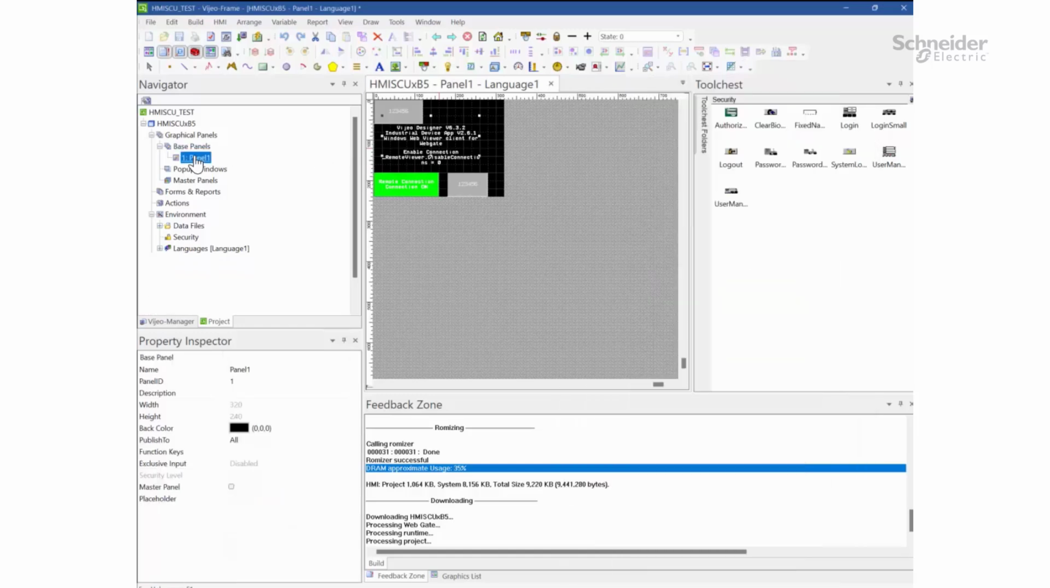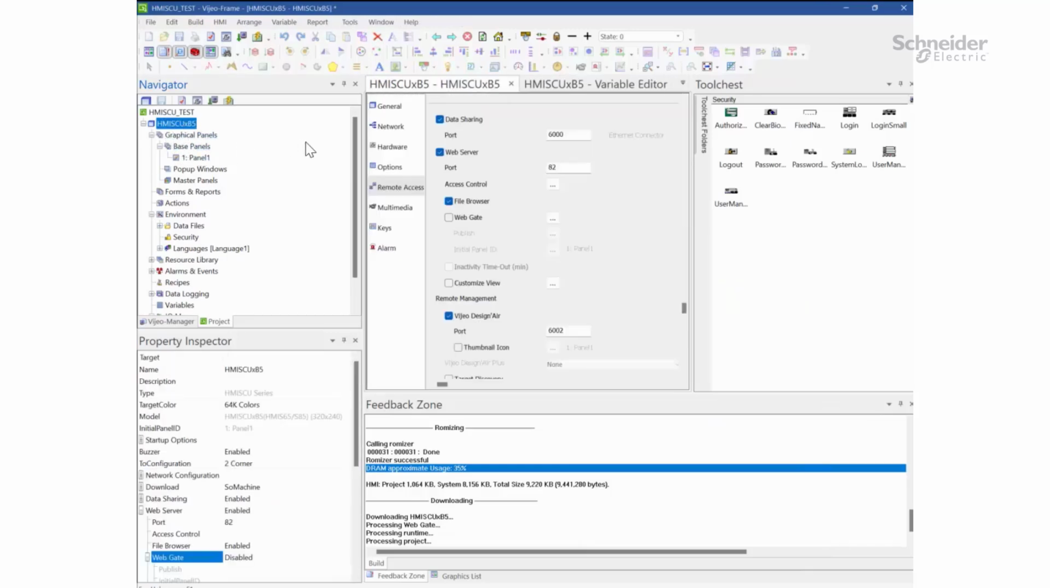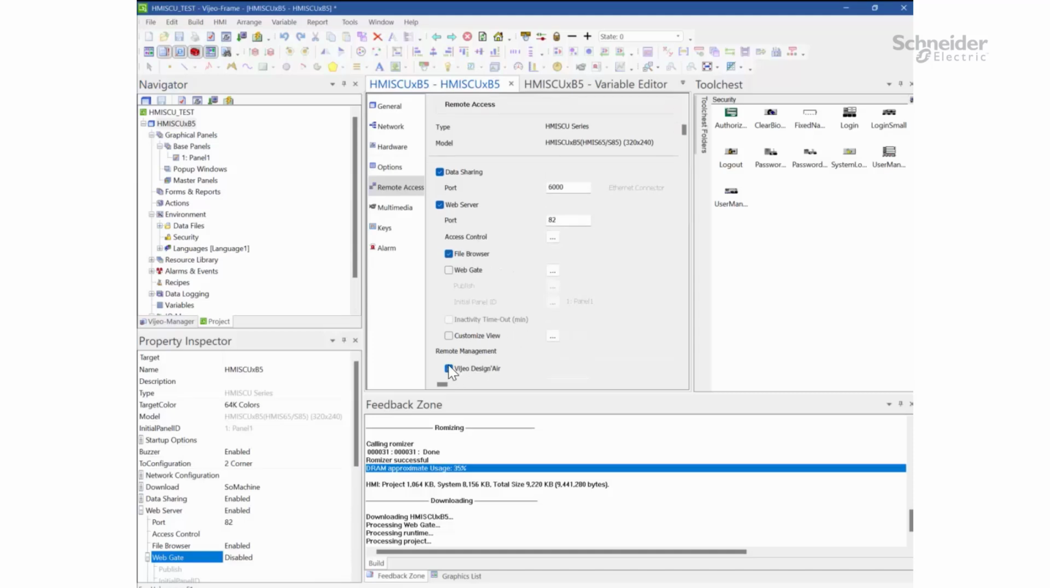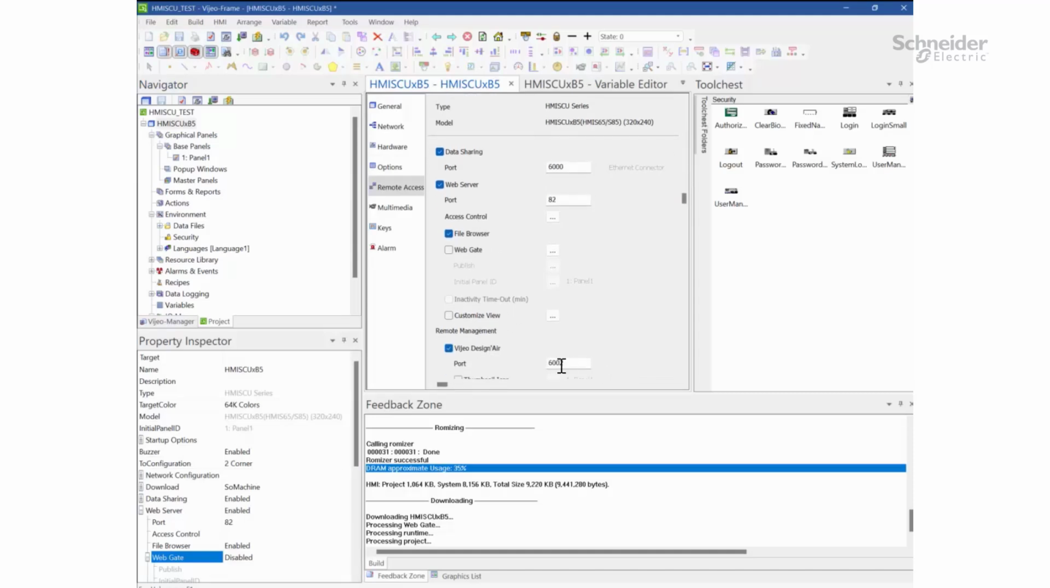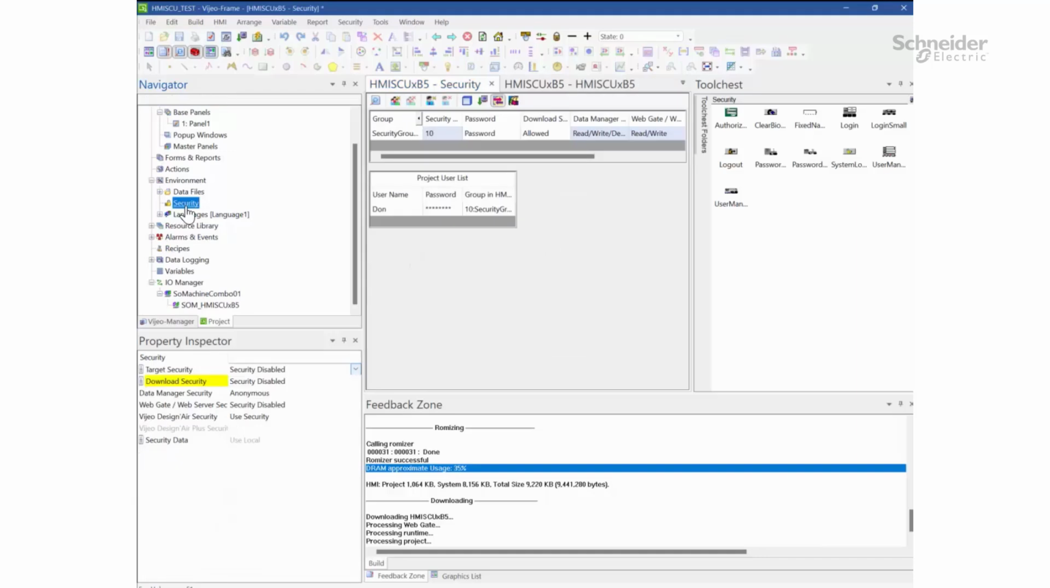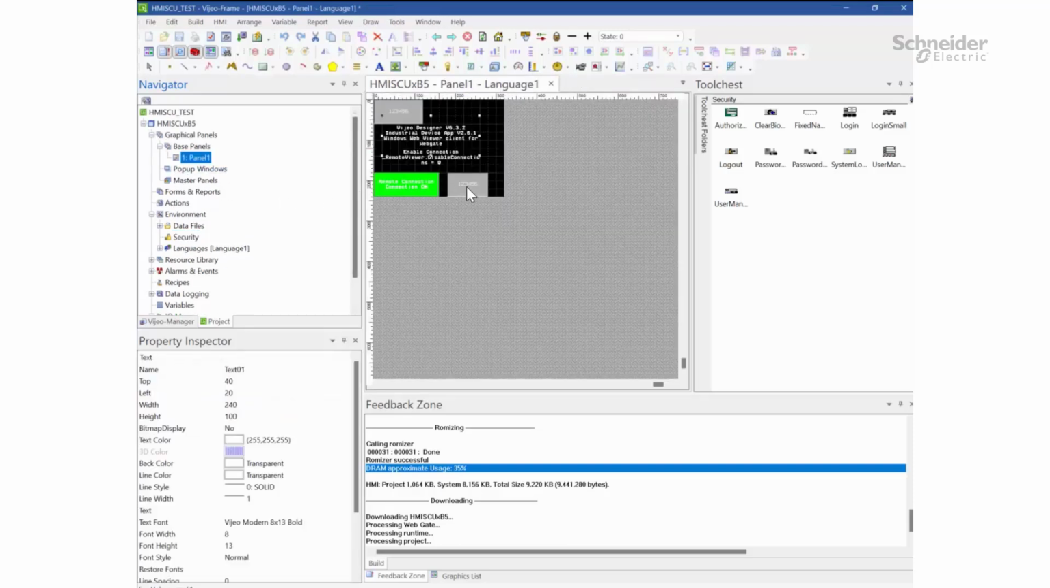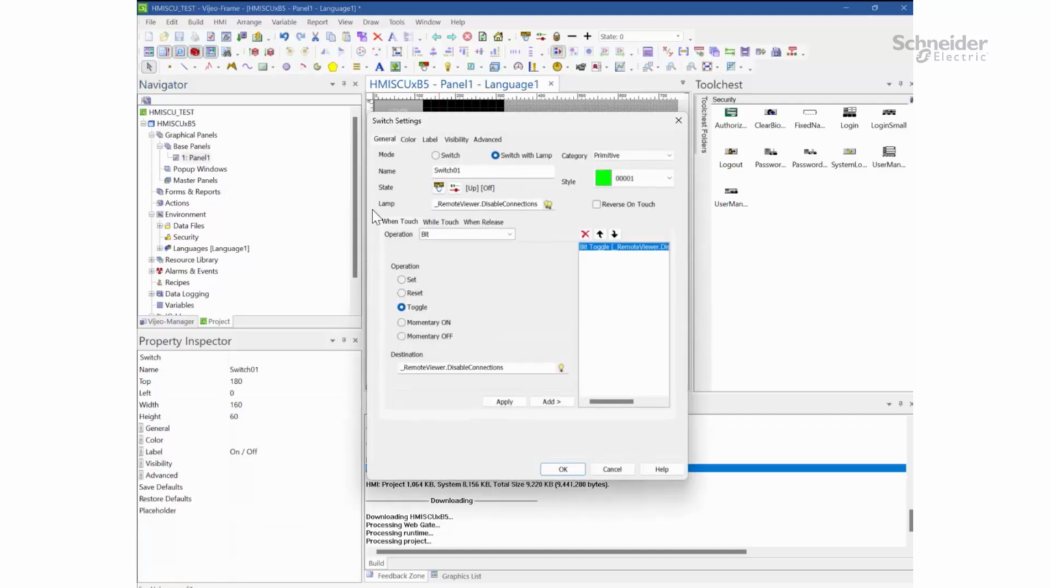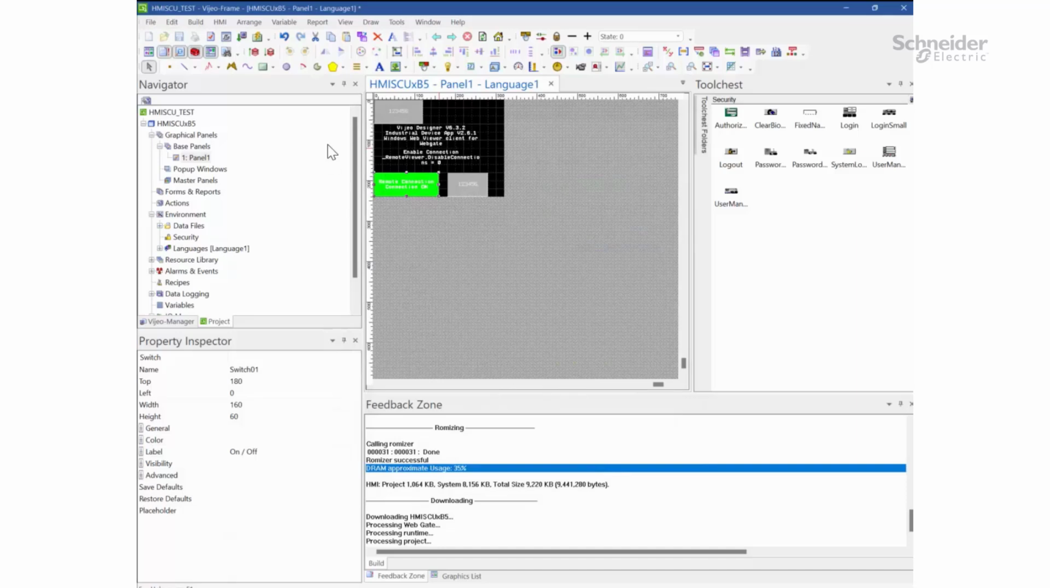To summarize, in Vijeo Designer, all you have to do is go under remote access. You want to make sure that Vijeo Designer is selected. Take a look at your port. And then if you are using security, which I do in this case, you also want to set this bit, so actually you want to reset it, so it should be 0. In this case, I just have a little toggle, so it turns the connection on and off. And that's about it for this Vijeo Designer app.